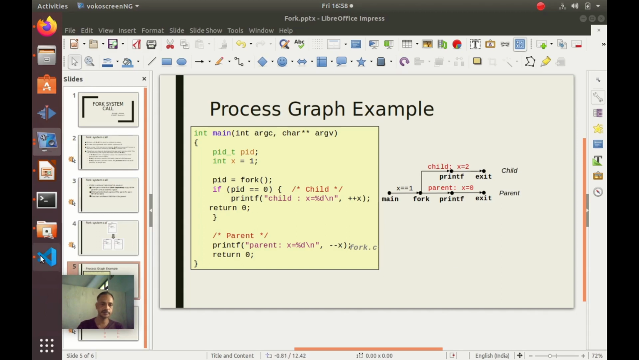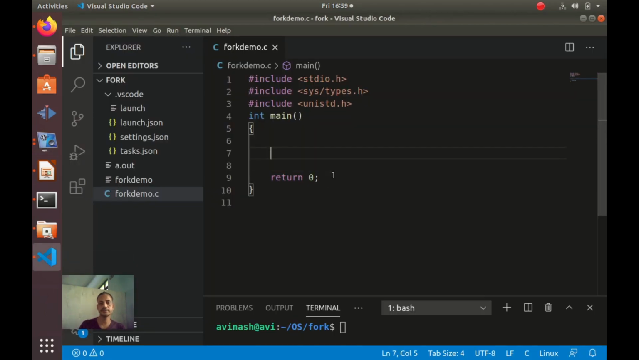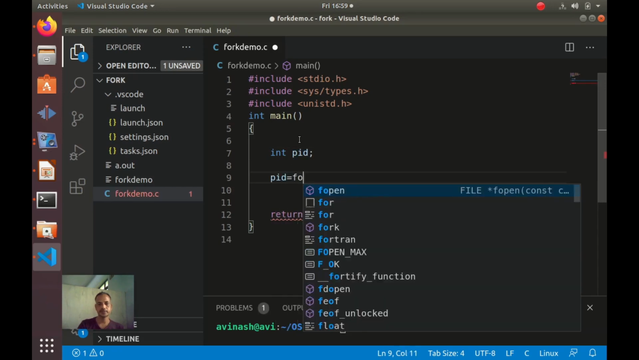So we will understand this with the help of a program. Let us execute some sample program. The program is including the header file stdio.h for input and output, sys/types.h and unistd.h for the system calls. Let us declare one variable int pid, then pid equals fork.